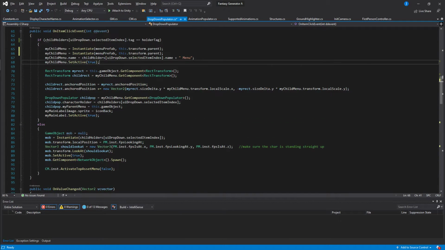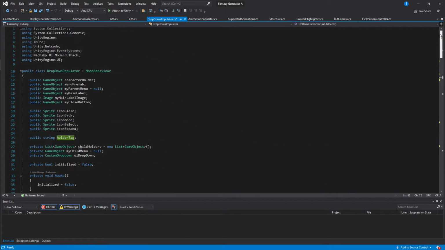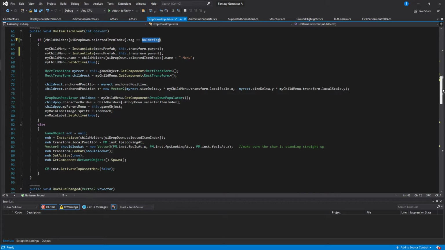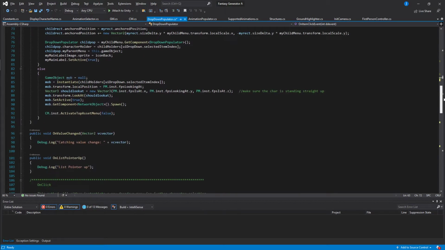Until we get here, which is when someone is not the holder tag. And if I look up here, okay, holder tags are public. I actually write that in the editor to make sure it goes with the proper tag in case I need to change it.